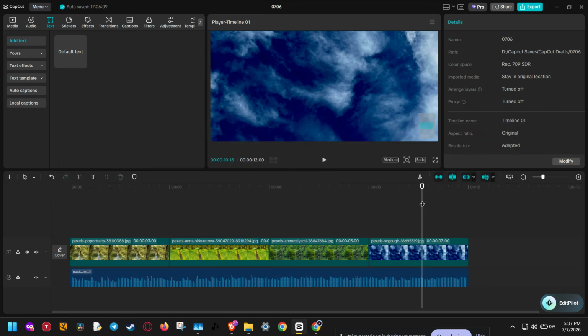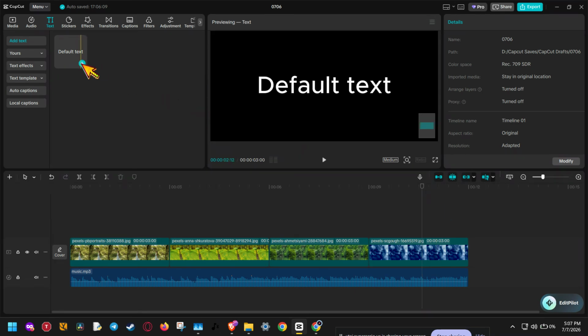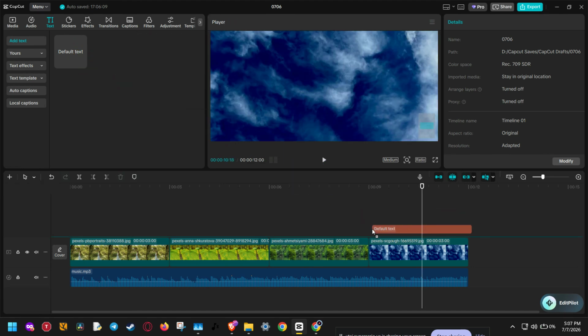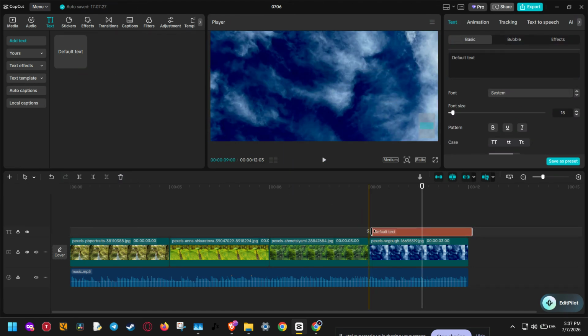First, open CapCut PC and create a new project. Before you start building the animation, it helps to add a solid background or a simple video layer to your timeline because that gives you a clean workspace and makes the scrolling text easier to see. Once your timeline is ready, go to the top left menu and click Text, then choose Default Text and drag it down onto your timeline track. This is going to be the main layer for your scrolling dates or years.